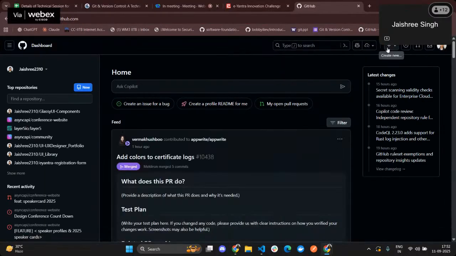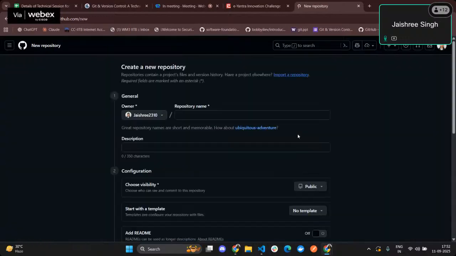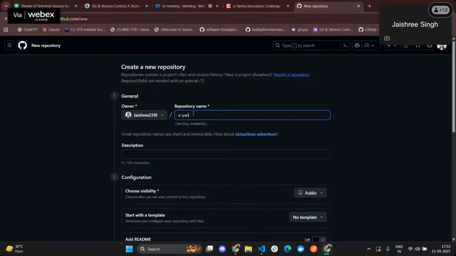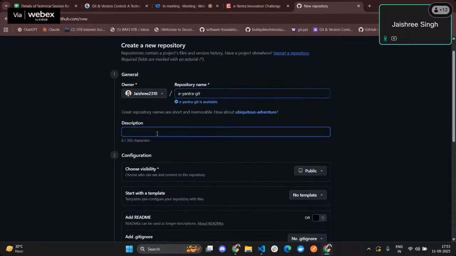In GitHub, you have to sign in and create your account. How are you going to create a new repository? In the top right, you will get a create new button, and then you can use the option new repository. There you will get a create a new repository page where you can write your repository name as eYantra. I can write eYantra Git. Okay, so this is my repository name. This is my description.